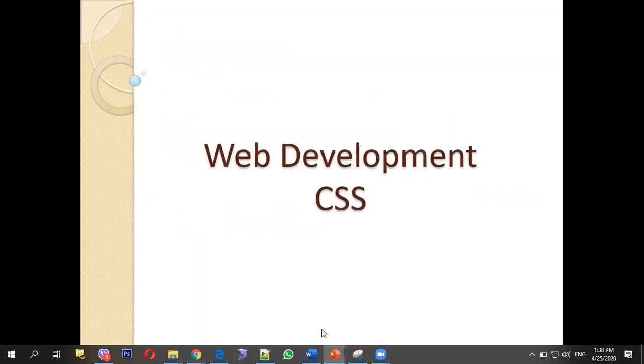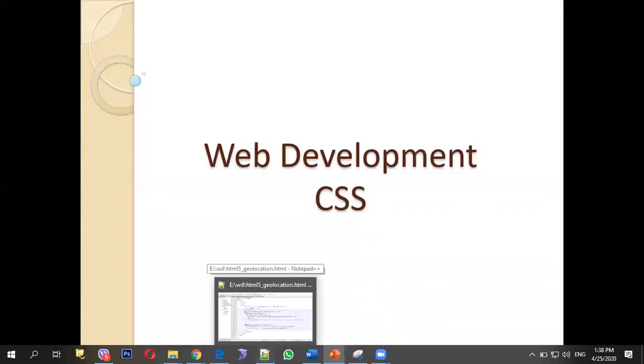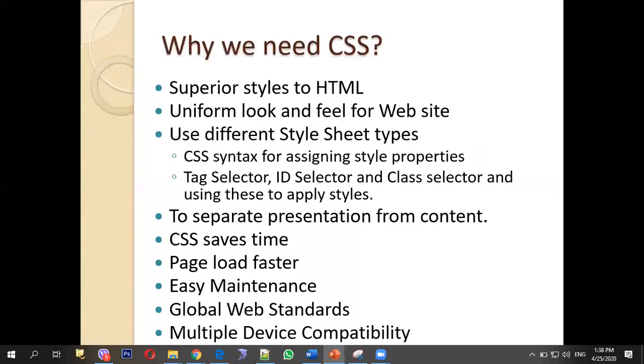So CSS, this is really important. If you want to provide additional styles and better design, with just HTML there is a limitation. So we need to go with CSS. Its full form is Cascading Style Sheets. So why do you need CSS and what are the advantages of going for CSS?